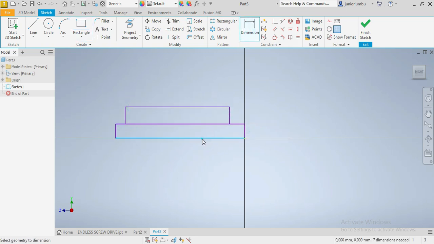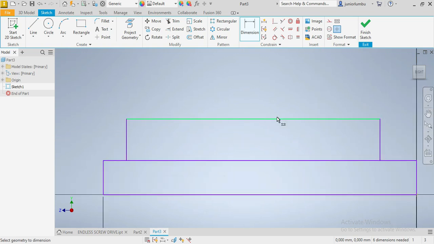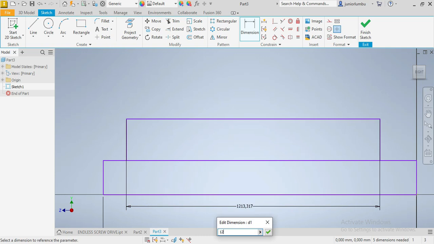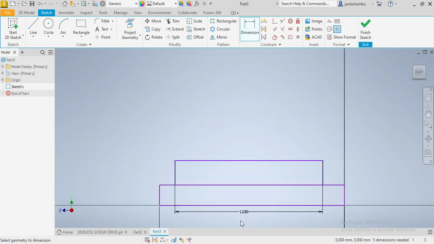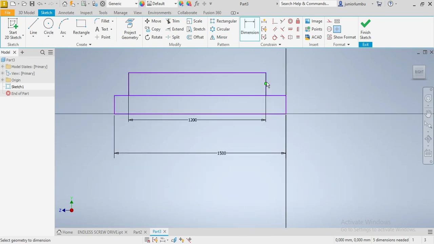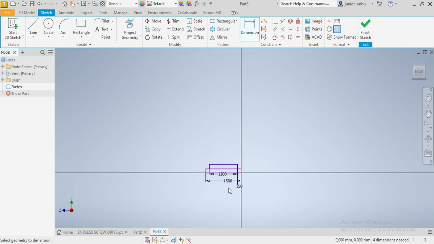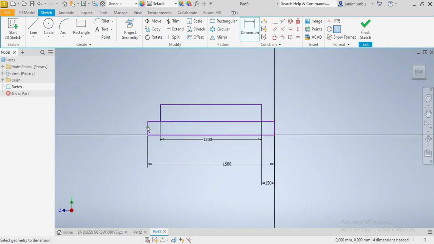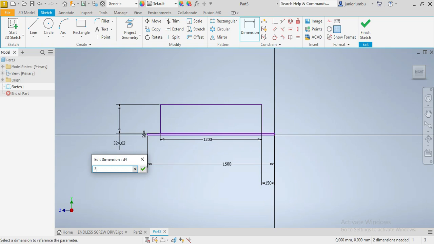Now, our first rectangle needs to be 1500 millimeters. Okay. Good. Our second one will be 1200 millimeters. Good. Now we need to make sure that the distance between this one here and that one is 150. Okay. Enter. That is good. So now this one needs to be 20 and that needs to be 30.